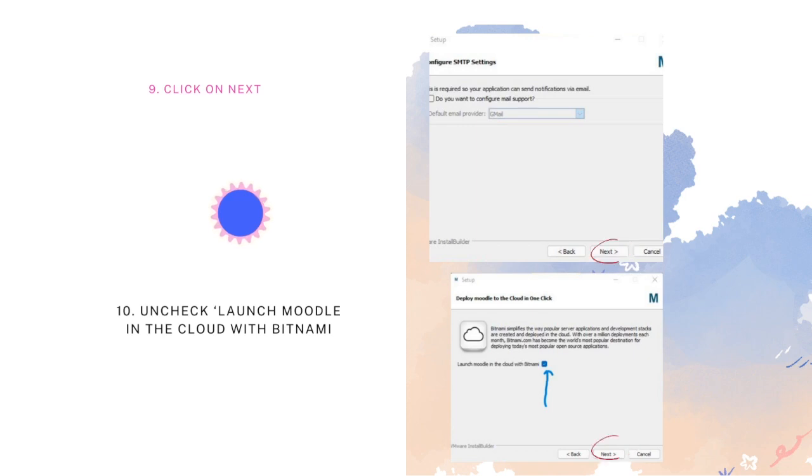That will now take you to another window where you uncheck Launch Module in the Cloud with Bitnami. Now, you need to uncheck this, the ticked place, the Launch Module in the Cloud with Bitnami. You need to uncheck it. Now, the reason is that you don't want to run this in the cloud. The essence of this installation is for it to run on your local system without you requiring internet to access your module. So you need to uncheck this and click Next.